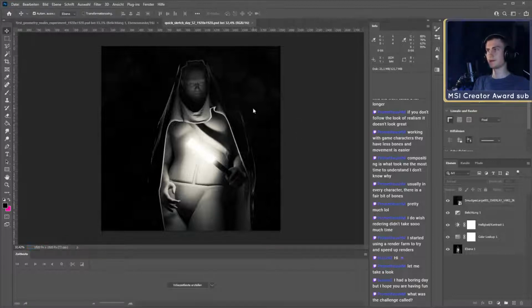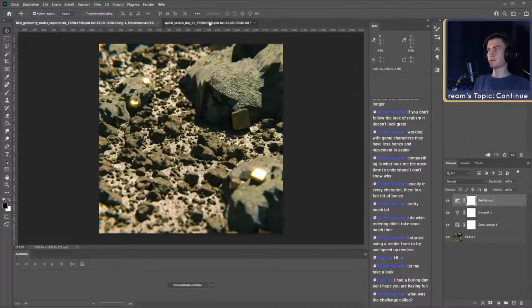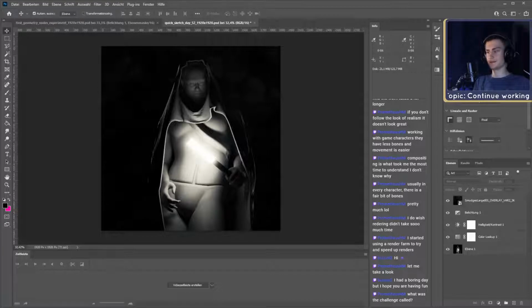Okay, almost done. Save. Okay, perfect. Save it as a JPEG in my quick sketch folder, day 52. Perfect. Okay, I'll upload it to my phone. When that's done, I will play the compilation, so you have something to look at while I upload my images to Instagram and all that, and then we'll start.